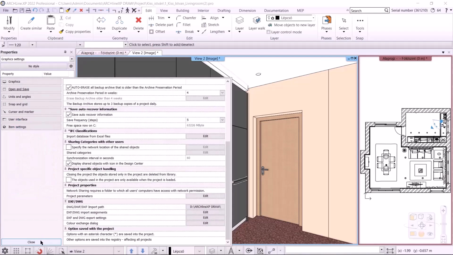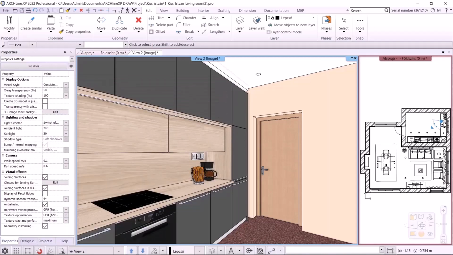When we are done with that, we can delete ARCHLine.XP Draw from the C. Then empty the bin and check again how much free space now is on the C drive. Then the old program versions must be removed from the computer.